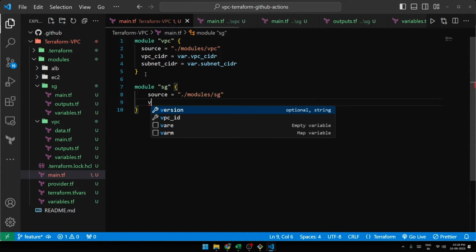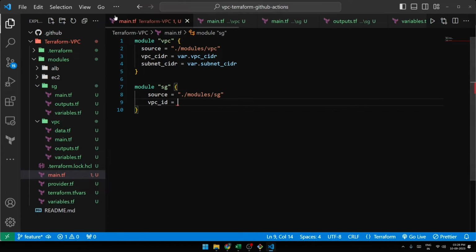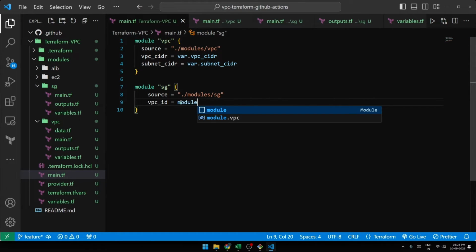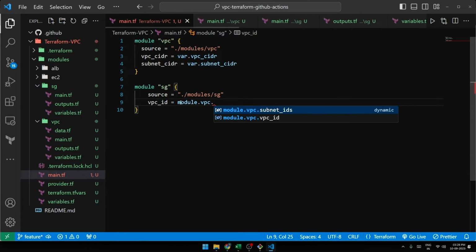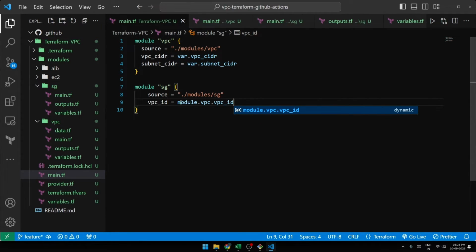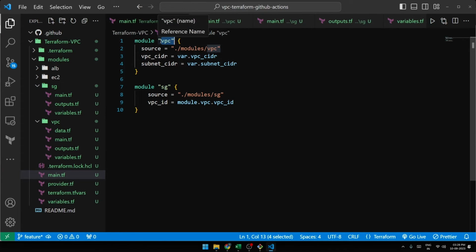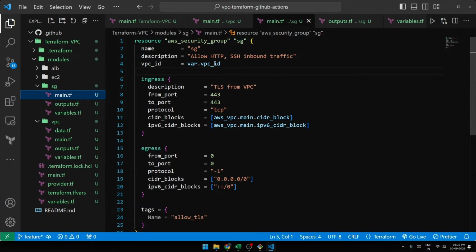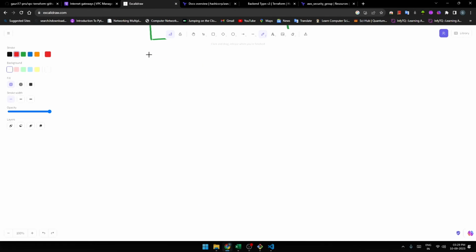And then after that, we are going to pass vpc_id, and this VPC ID will come from this particular module's output. So what I will be mentioning here is module.vpc.vpc_id. In this way, we have passed the value of VPC by outputting this particular VPC ID from the VPC module and then passing it onto our SG module. So this is how it is going to work. Simple. Even if it's not clear, I will try to explain it once again.